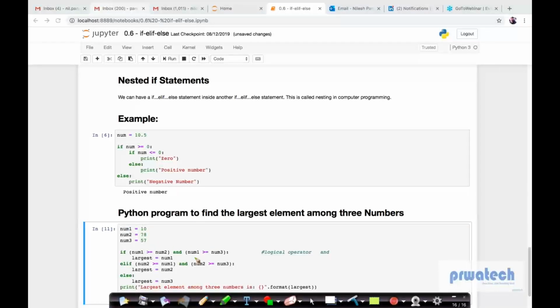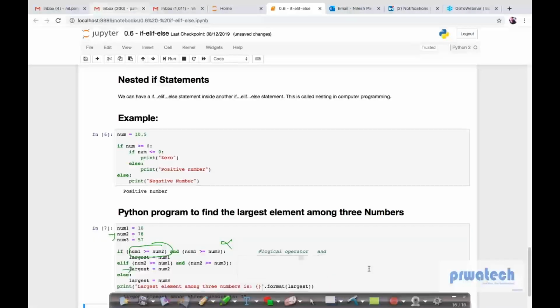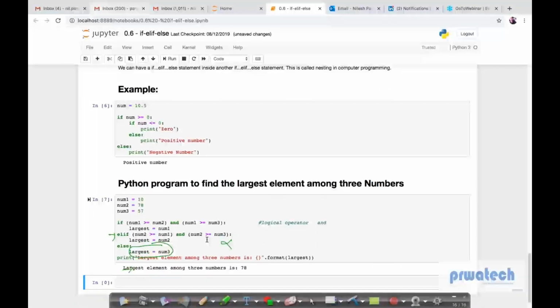So the first condition is wrong, because 10 is not more than 78. This condition itself is wrong. Second, let me see: number 2, 78 is more than 10 and 78 is more than 57. Logically, the answer is 78, and it will print largest is equal to number 2. Again, it will say 78 is the largest number. Okay, so this is how it will work.